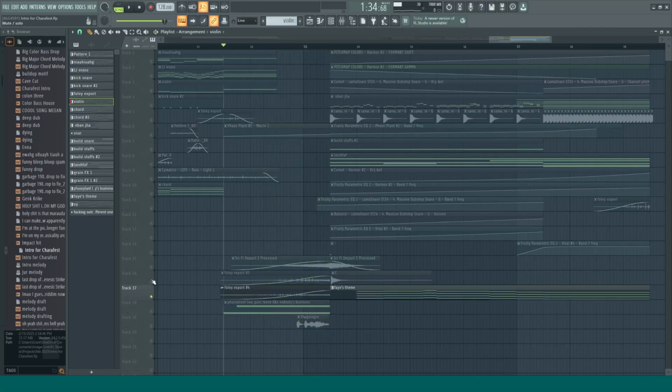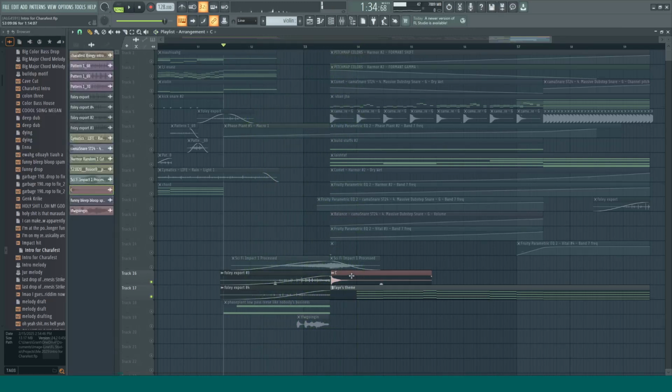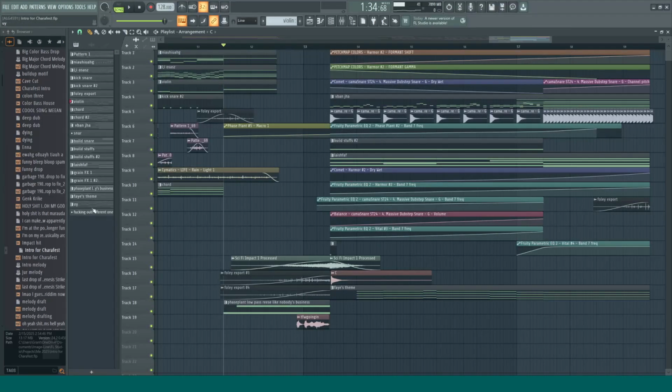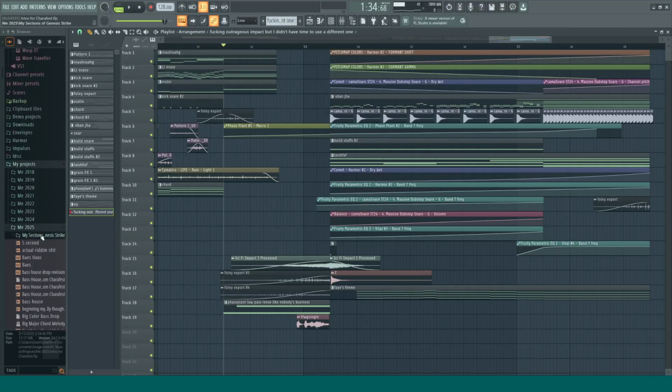We have these two. By the way, this has reverb on it in the actual project, but that reverb isn't working. And then we have Jura going, you know. And then we have this guy. As I said, fucking outrageous impact, but I didn't have the time to make a different one.